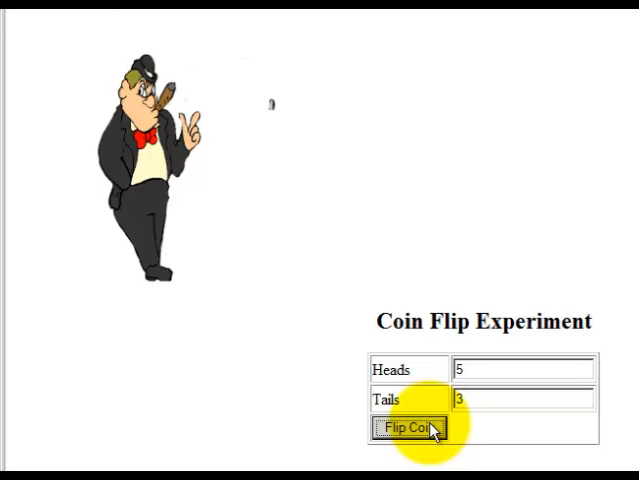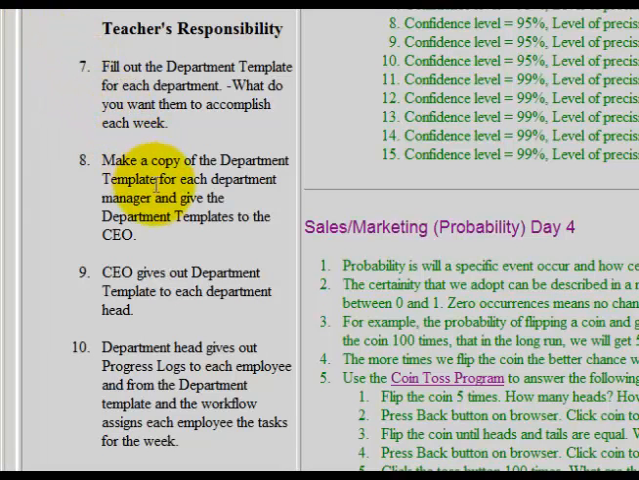Use the coin toss program to answer the following questions. Flip the coin 5 times. How many heads and how many tails? Press the back button on the browser. Click the coin toss program to reload the program again.